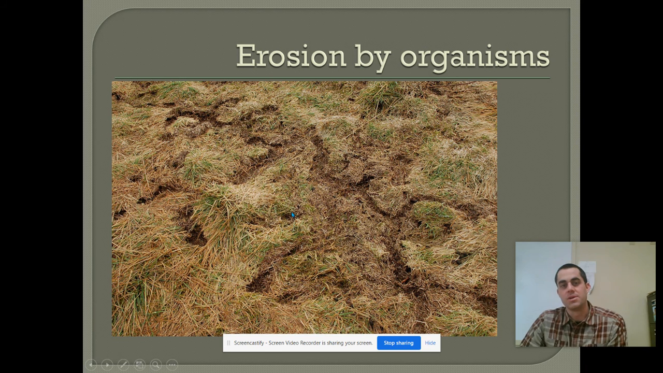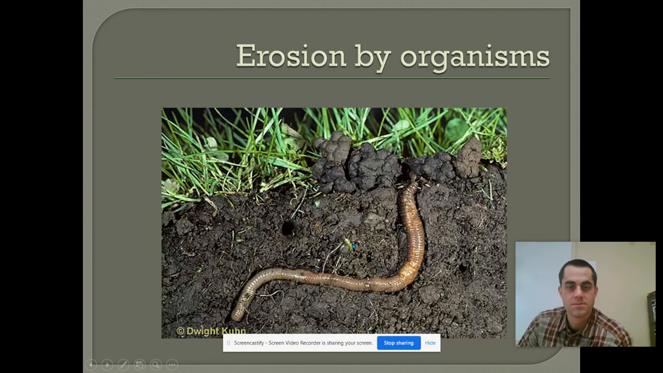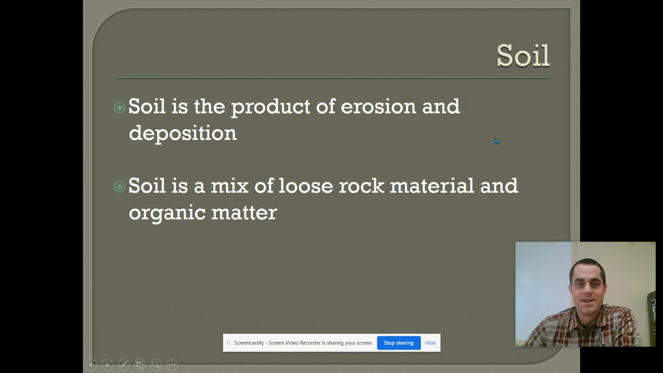Okay, and lastly, we have organisms that erode. You might see this in your yard in the wintertime, or right after winter. This is a vole, and voles dig through the sediment and they move it around. Here's another example: you might wake up and see a bunch of these tiny little dirt balls in your yard. That's worm poop. So they're moving soil from here and putting it up there. Nice little eroders.